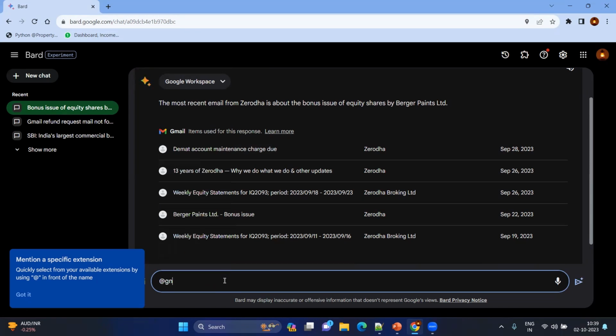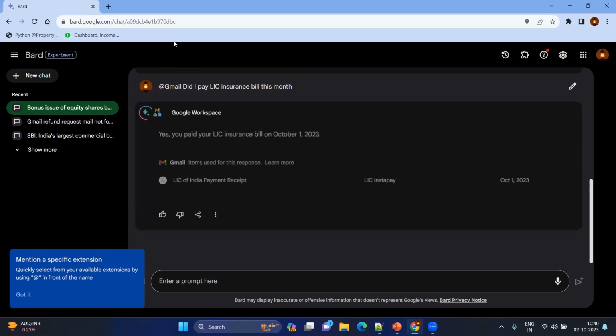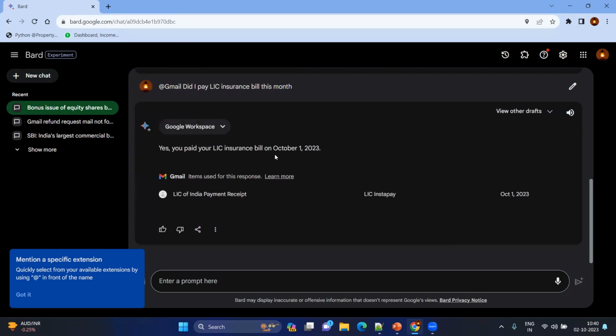Again, @ Gmail, and did I pay insurance bill this month? It will access all our Gmails and it will try to give the answer. Yes, I paid on October 1st. Okay, fine. Now let's try something else.